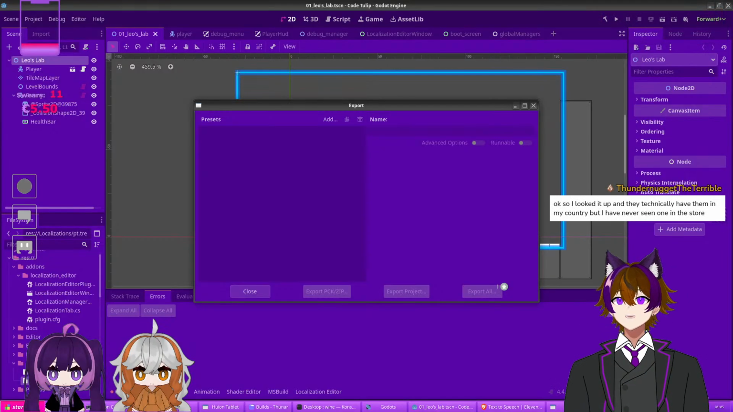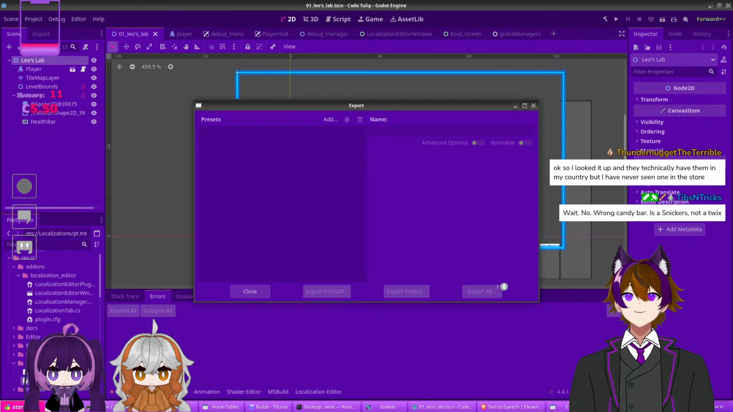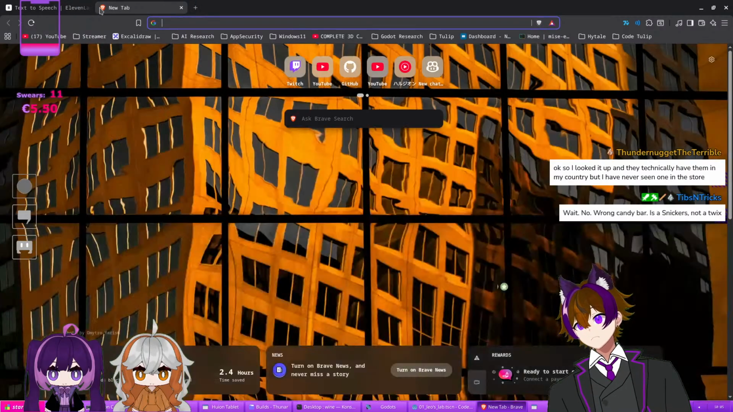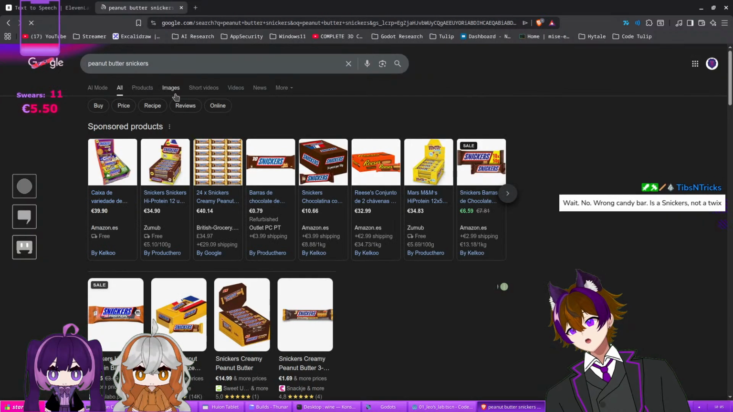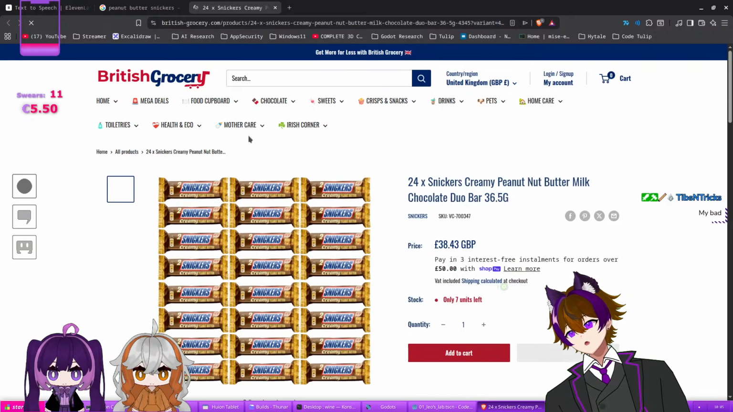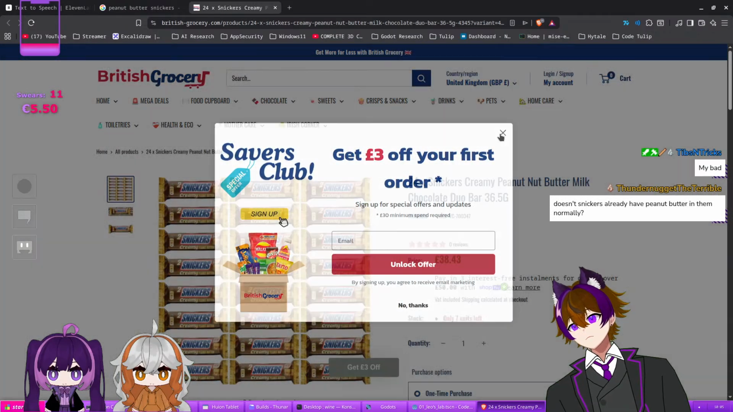But yeah, it's the first time I saw one and decided I gotta try it. Fair enough. Okay, so I looked it up and they technically have them in my country, but I have never seen one in the store. Huh. Oh, it's a Snickers, not a Twix. Interesting. I've never seen it, honestly. Peanut butter Snickers? It only shows the normal ones. Or is it this? Creamy peanut butter milk chocolate. Oh, it's the dual bar.